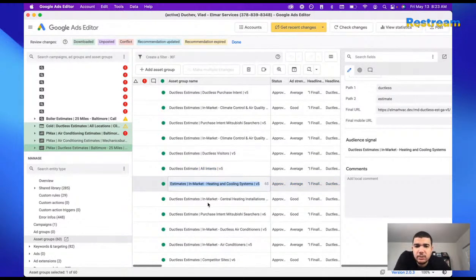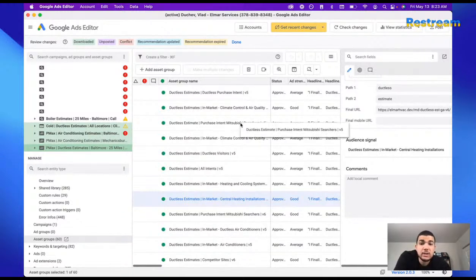So in-market heating and cooling, in-market central air conditioning, purchase intent from Mitsubishi, in-market ductless air conditioning, in-market air conditioners. This can go on and on and on. You're going to want to do the hard work. This is going to take you probably, I don't know, if you're fast at it, probably an hour to build out 30 or 40 asset groups. And if you're not, it might take you a little while. The first time we did it, it took us pretty much the whole day.